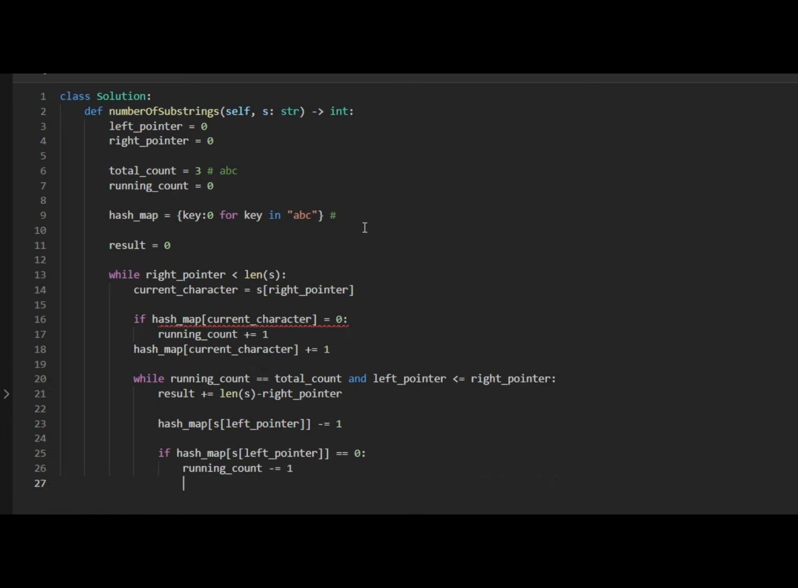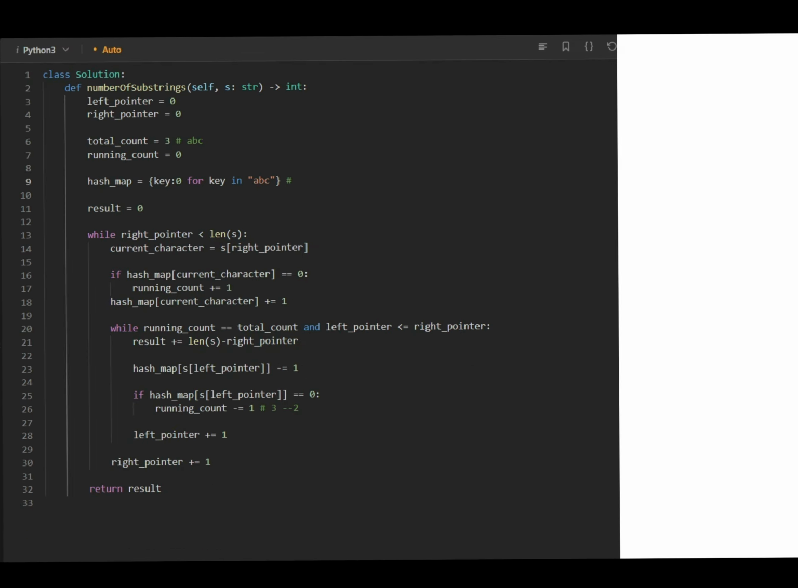That way this will take our 3 to 2, which breaks this one. So that way our while loop breaks, and if not, then we have to increase the left pointer by 1 every time we do it. And also since we are running the while loop, we have to keep increasing the right pointer as well after this while loop has been completed. So that would be plus equal 1, and at the end we will just return the result.